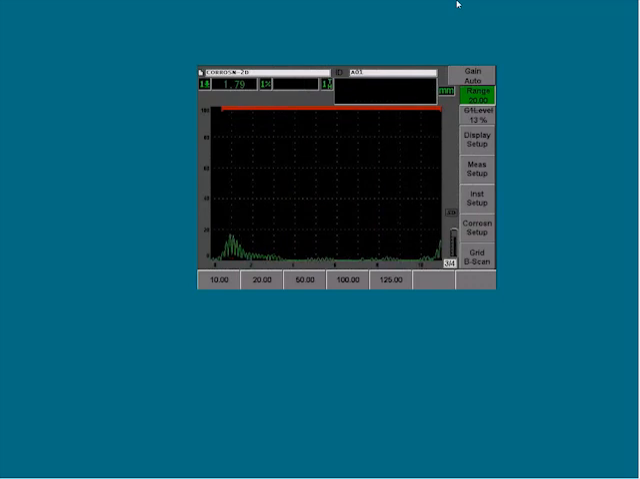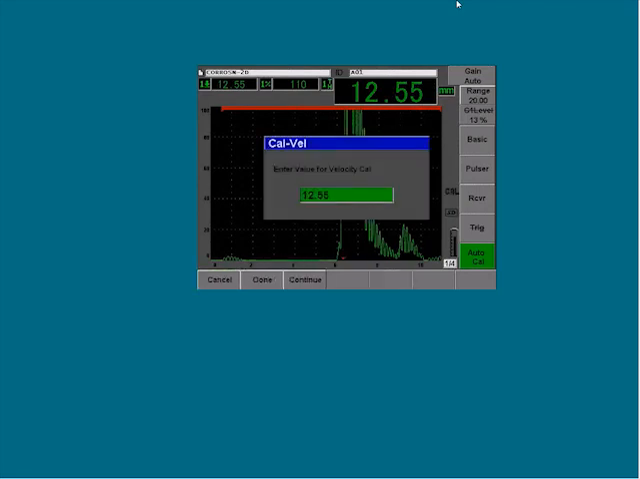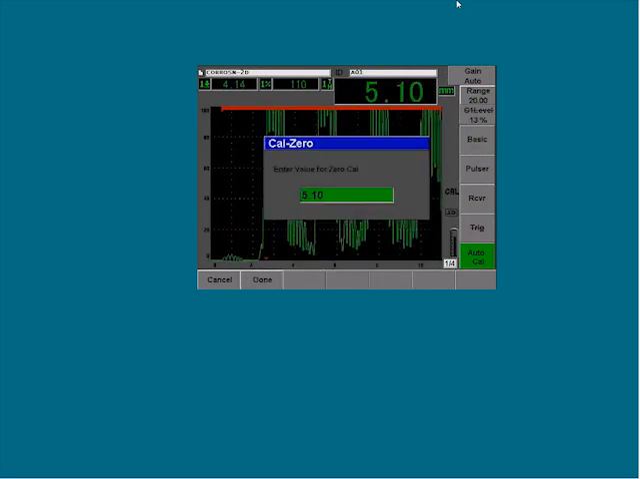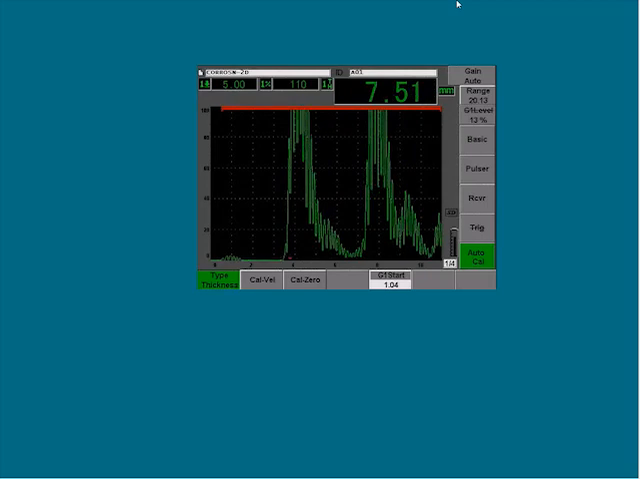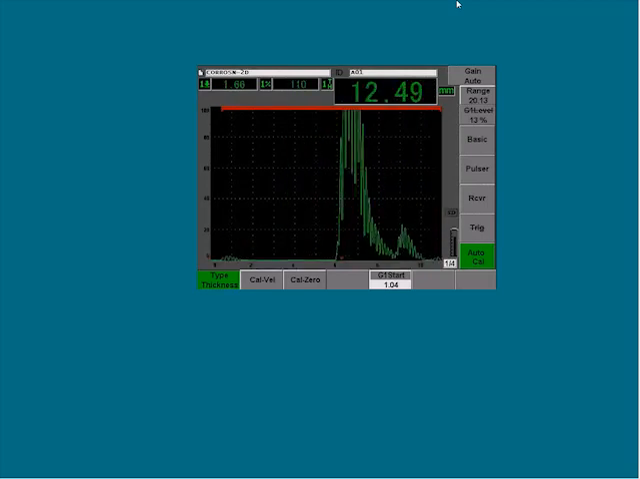Now it's possible, the exact same way I just did in flaw detector mode, to do a 2-point calibration. So I'll go back to my AutoCal menu as usual. I will put in the actual measurements that I'm expecting to get, 12.5 on the thicker step, and 5 millimeters on the thinner step. And now I should have a very accurate representation of the thickness of this step block.